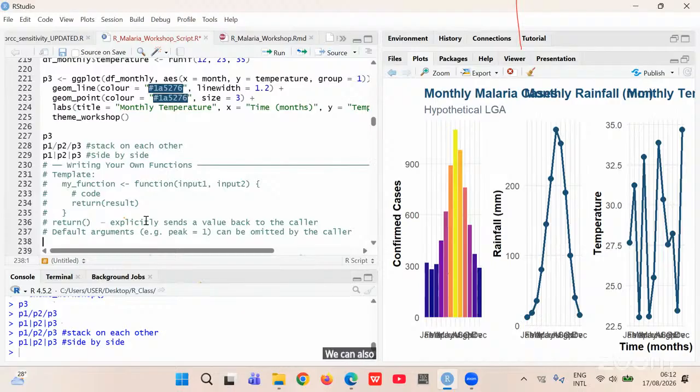We can also use plus, right? You can also use plus, like P1 plus P2. Try it out. Let's see what the outcome will be like. You can go on and do that. One thing is it's not worked just for me here. So fine.